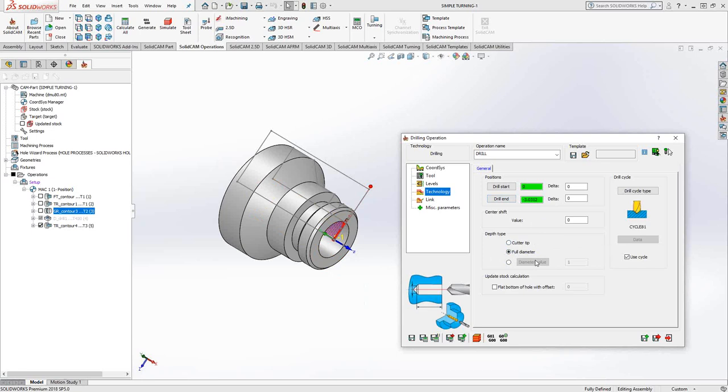If you're using a tool that can be both a turning tool and a drill, let's say it has a flat bottom, you can check this box for flat bottom. And if you wanted to do a center shift to use that tool to do an even larger diameter hole, then you have the center shift here, and it just shifts it from the Z-axis.